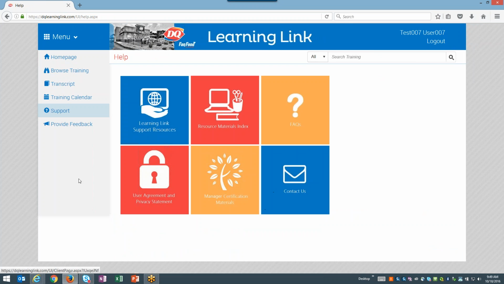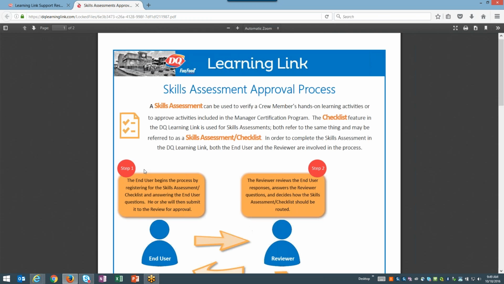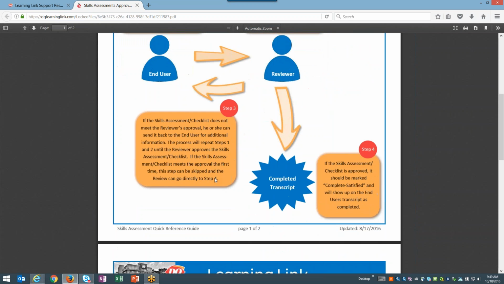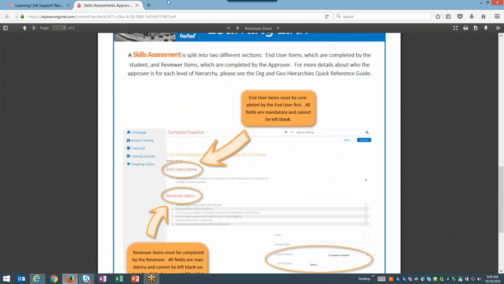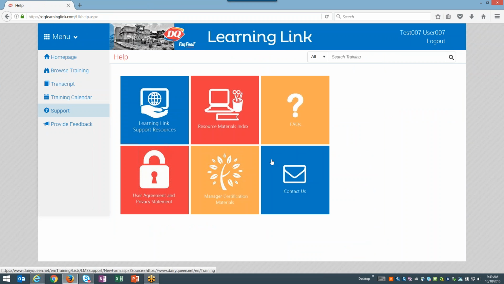If you actually go to the support page, this is really good information about anything you need to know. There's a button called Learning Link Support Resources, and this is where all the QRGs are, the quick reference guides. There's a skills assessment approval process that walks you through how to do it, what they have to do, and the different questions that need to be answered. So I would recommend starting with the support page and looking through here.